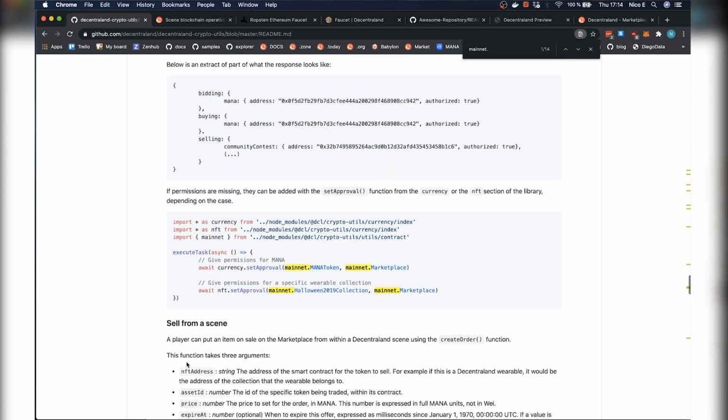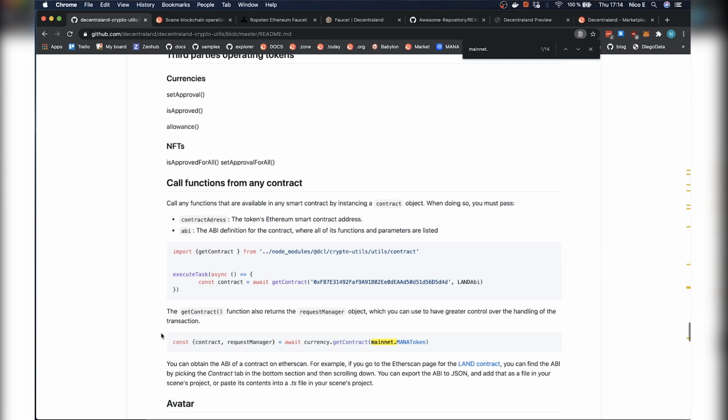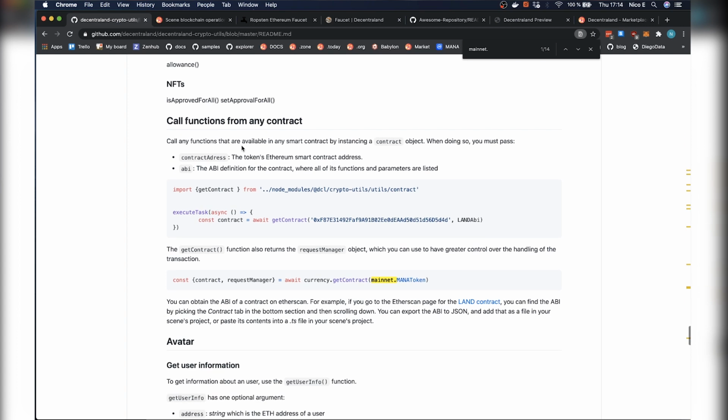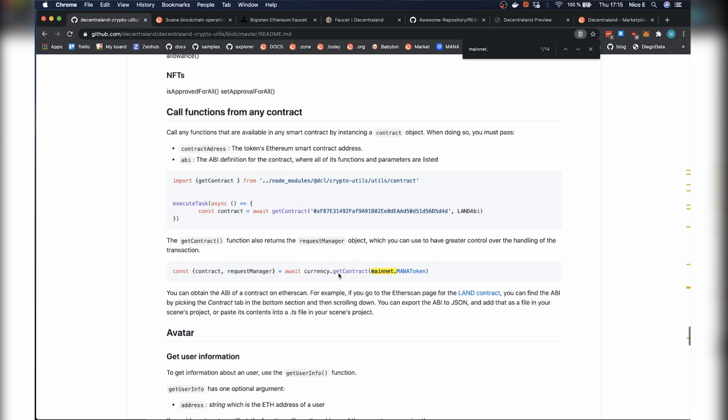So the last thing I want to show you is how you can actually use any smart contract using this library. So all you really have to do is call the getContract function, and well, actually there are 3 getContract variations. One of them is for currencies, one of them is for NFTs, another one is for any contract at all. The benefit of using the one on currencies or on NFTs is that once you have created the contract, it will automatically expose all of the functions that are common to any ERC721 or ERC20 token.